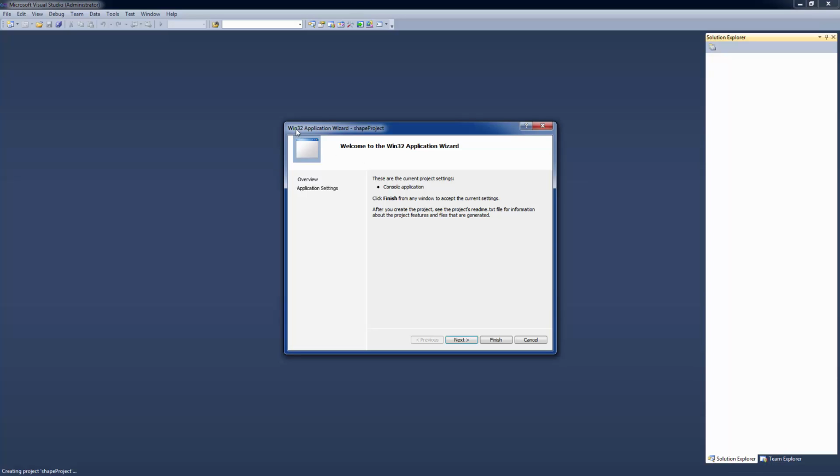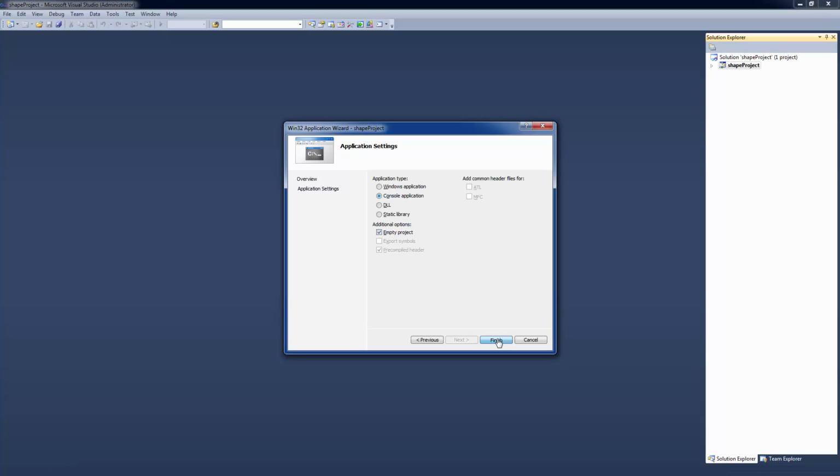Then you'll get this Win32 application wizard. From here, we're going to go to Application Settings. Then we go to Empty Project. Once that's checked, then hit the Finish button.